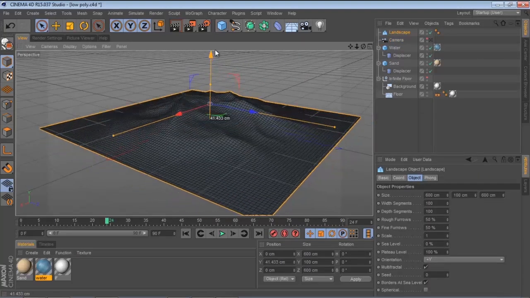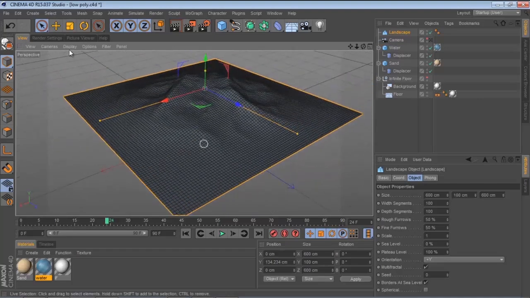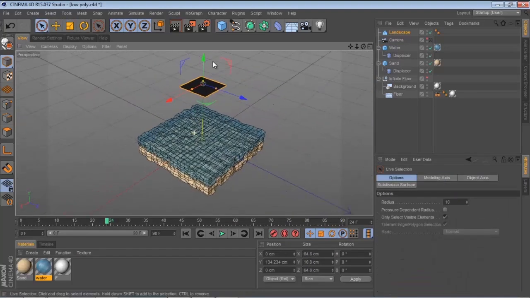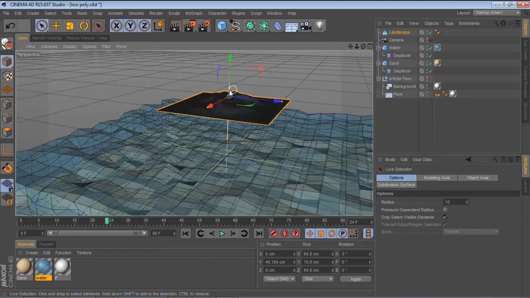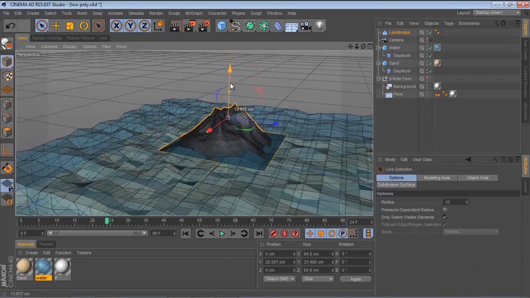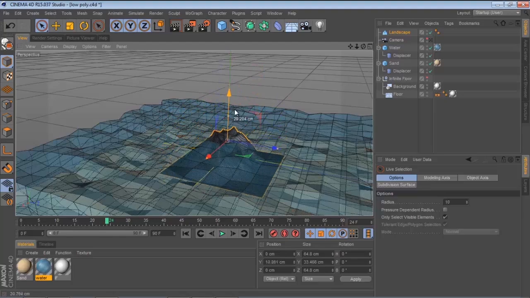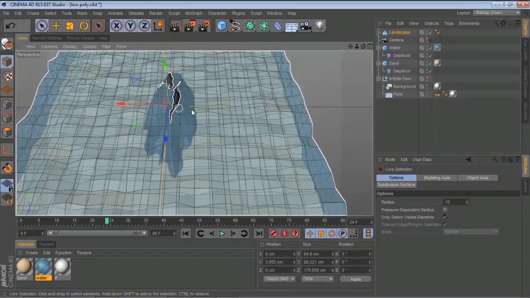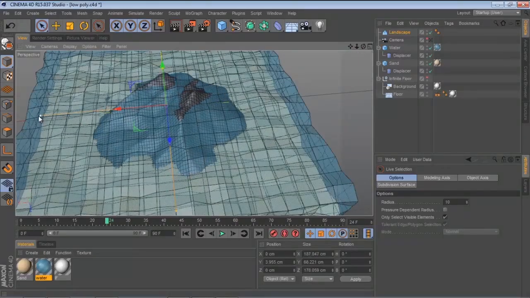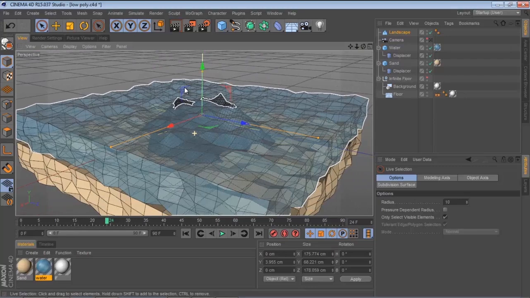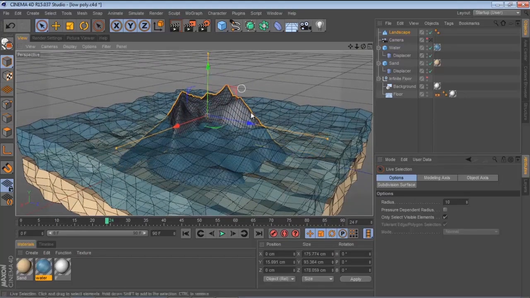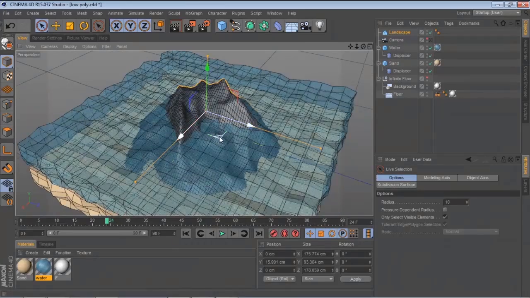Let's drag our landscape up a bit, and let's scale it down. And we drag that back down into our ocean. Let's give it some height and submerge it in. And that's starting to look good.